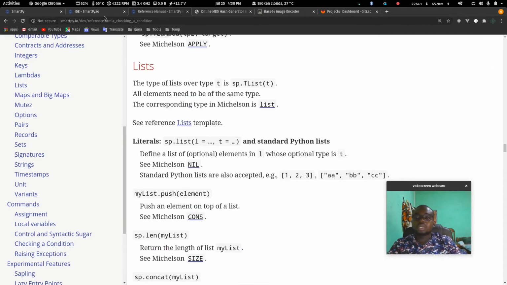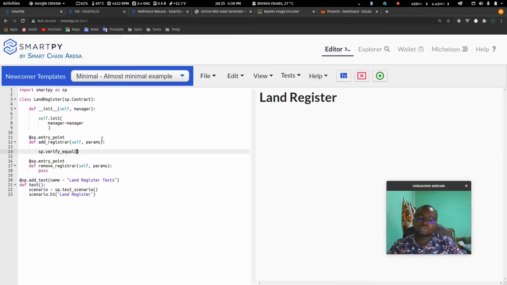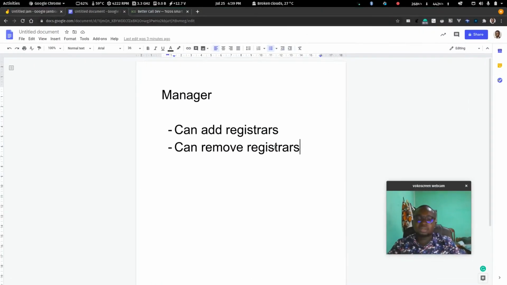Anyway, so what we want to do is to compare the person who sends the contract to the manager we've stored here, right? So we are going to say sp.sender. To run or to invoke a smart contract in Tezos, you need to have a Tezos account. By that I mean what I mentioned earlier on, having a Tezos account means that you have these three things, right?